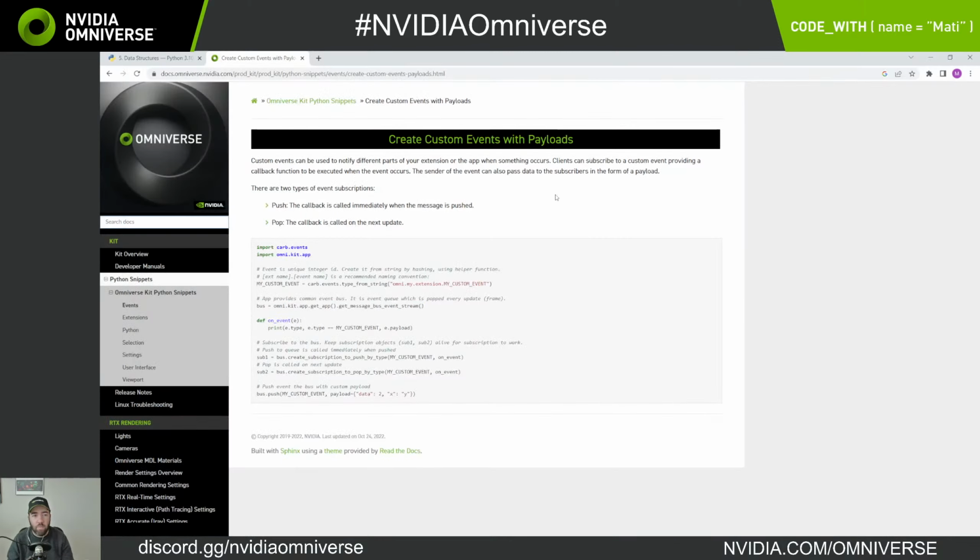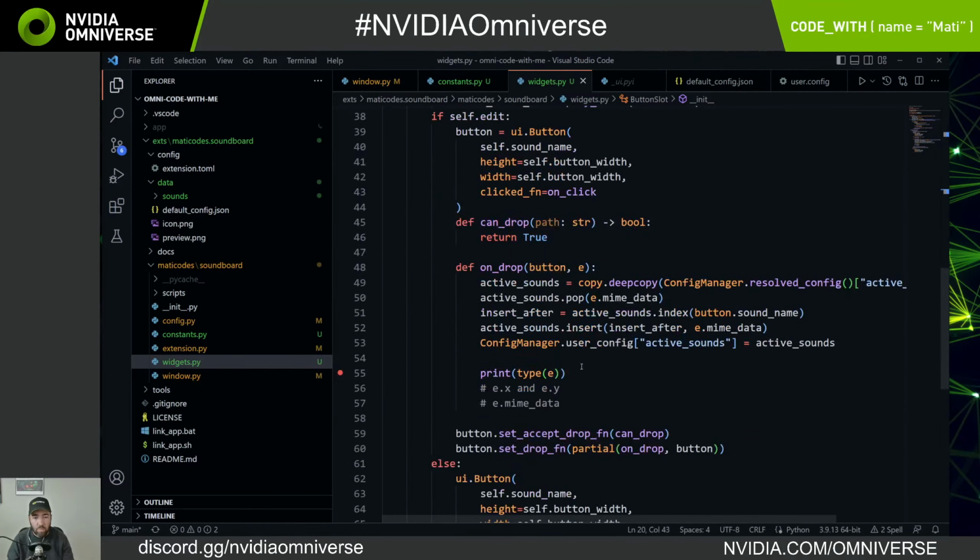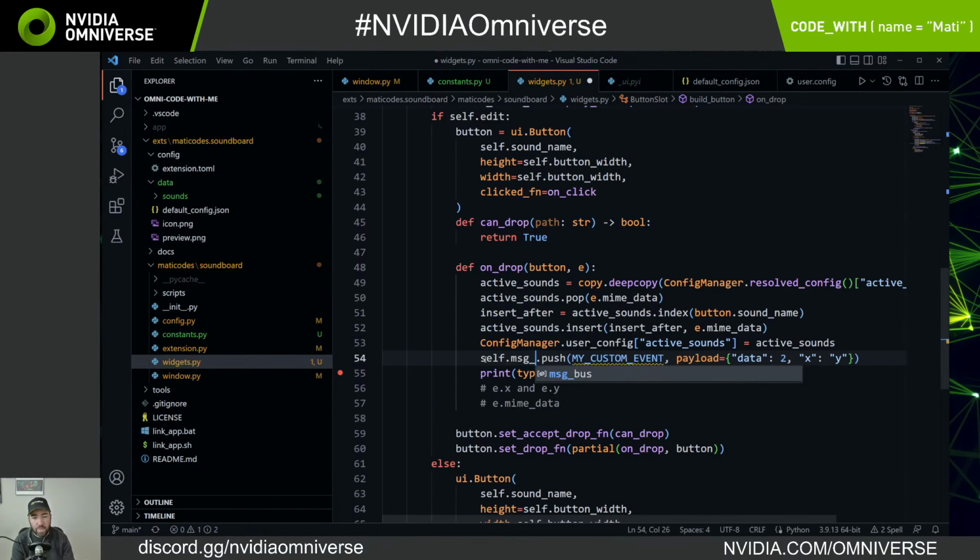Okay. And then we'll do that later. I just need a push. Message bus dot push. And this is going to be a reorder event. And I don't need a payload. Cool.